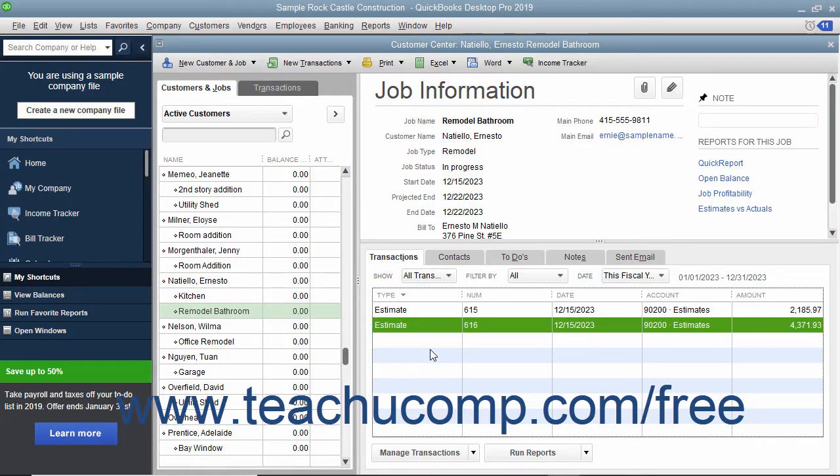www.teachucomp.com/free. After you have created an estimate and the customer has accepted it, you can use the estimate to invoice the customer. You can either send them an invoice for the entire amount or send them several invoices for smaller portions of the total estimated amount. This is called progress invoicing.